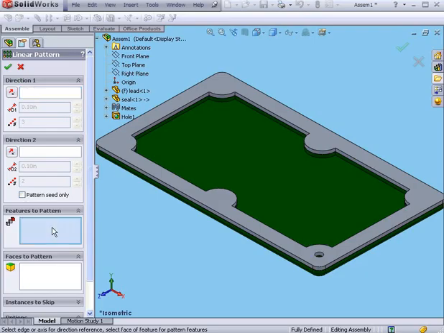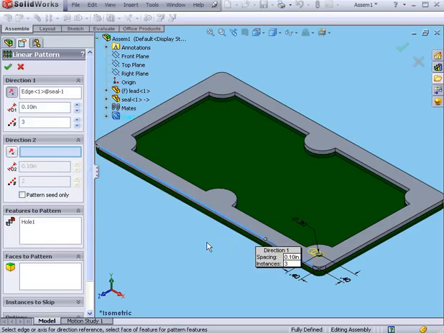First, let's enable the Features to Pattern selection box. We're going to select the hole we created in a previous tutorial. This hole, as you remember, is an assembly feature. I'm going to select this edge for direction 1.